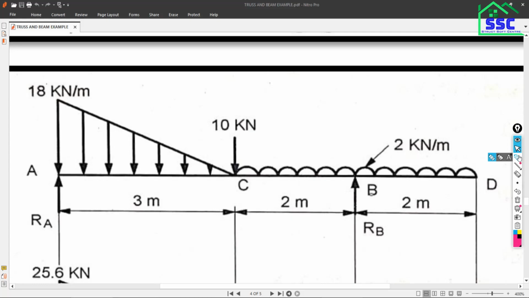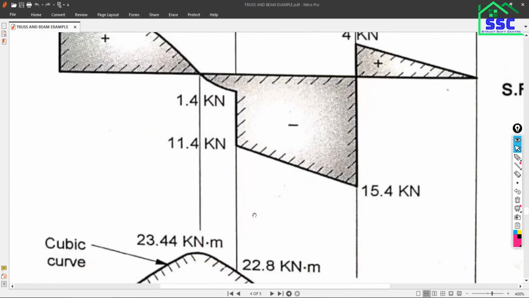So let's see, here it is the hinge support. Here it is the roller support. Is it the roller support or the hinge support? While you practice, what will you take here? Here it is the hinge support, and here it will be the roller support. Okay, then check the result.